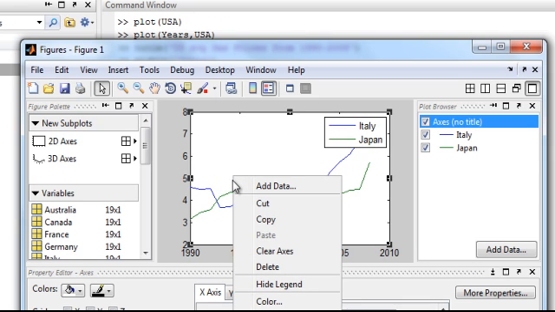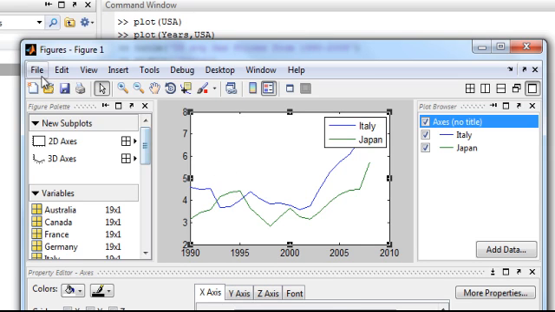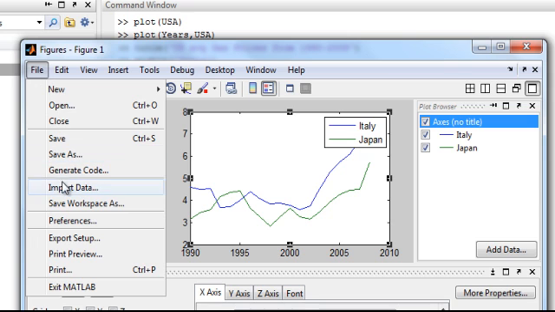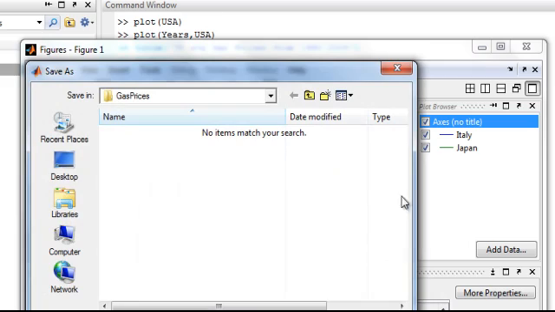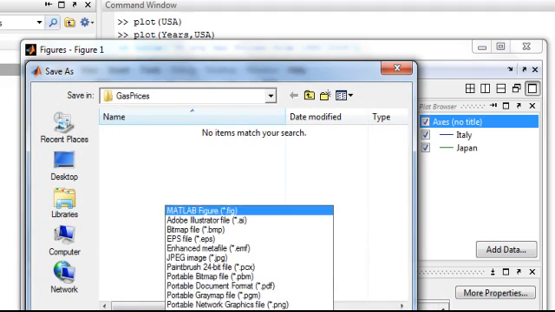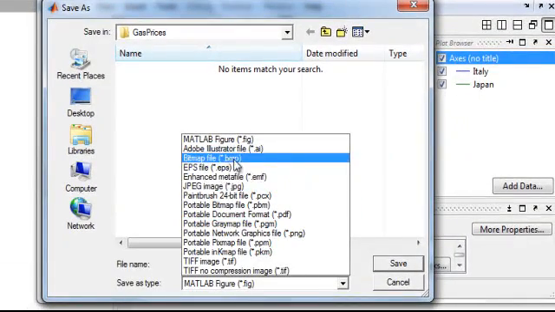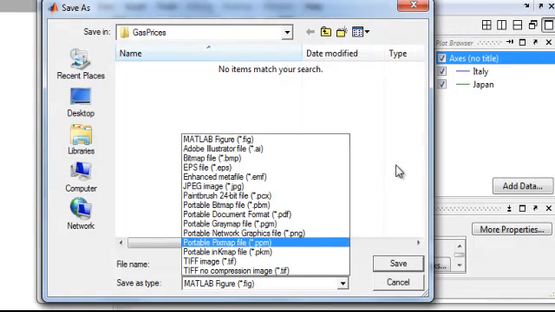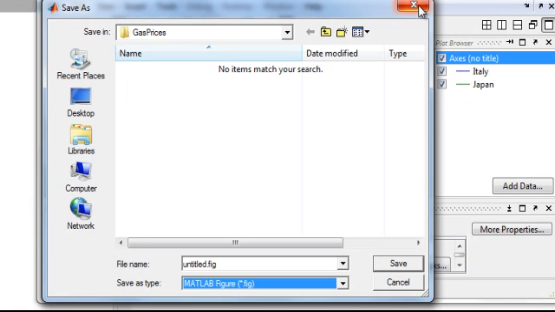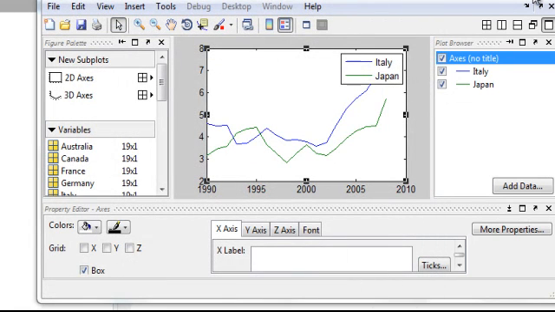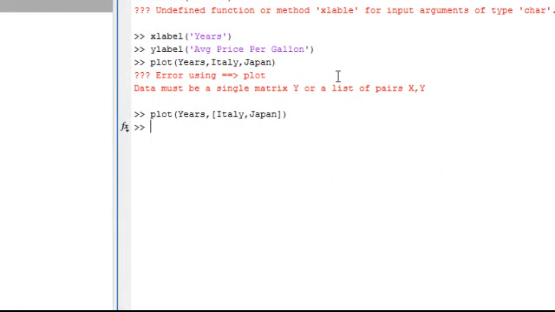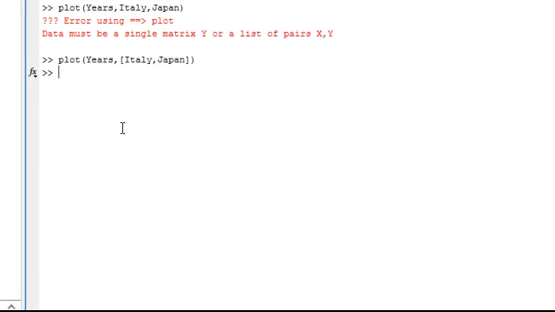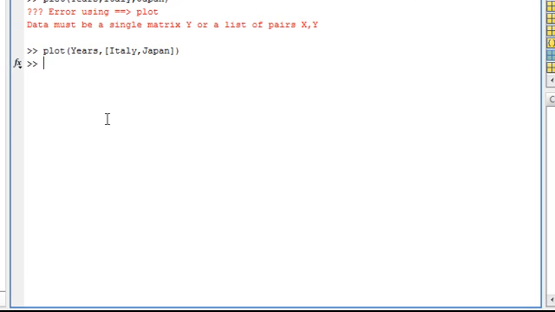If you want to save your graph, let's hit File, Save As. Figure dot, so you have a JPEG. You have all these options of different types to save it as if you wanted to use your graph in another document. So about 5 minutes here, so let's look at something else.